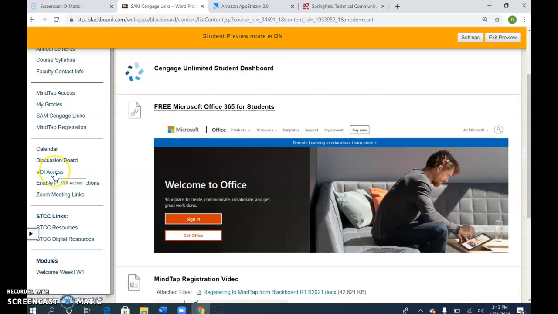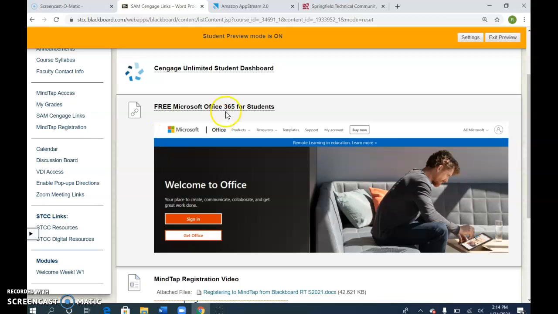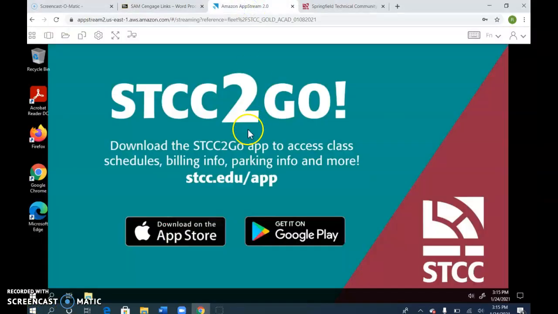What this is, it's called, it stands for Virtual Desktop Infrastructure. And what it does is, in case you're working on a laptop that doesn't support Microsoft Office, Word, Excel, Access, PowerPoint, like a Chromebook, it'll take you to the campus lab computers. So this would be the VDI. It actually took me to a computer lab on the STCC campus.